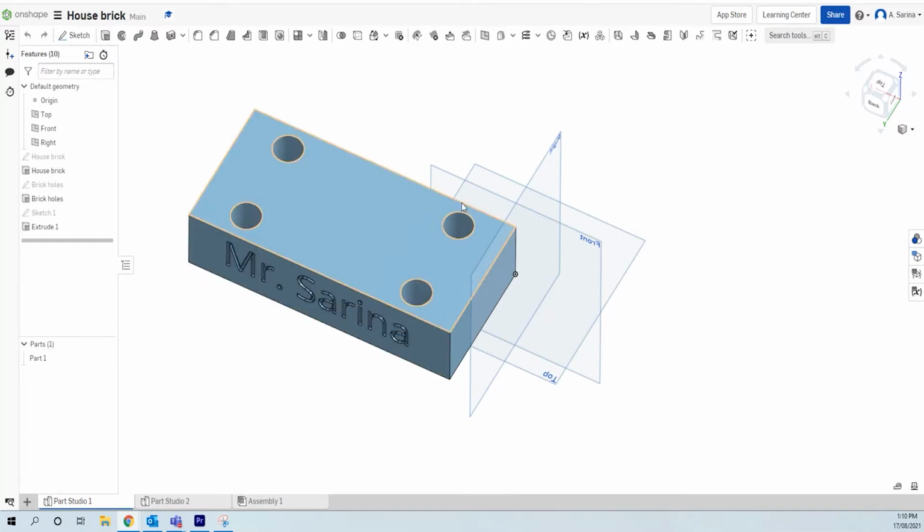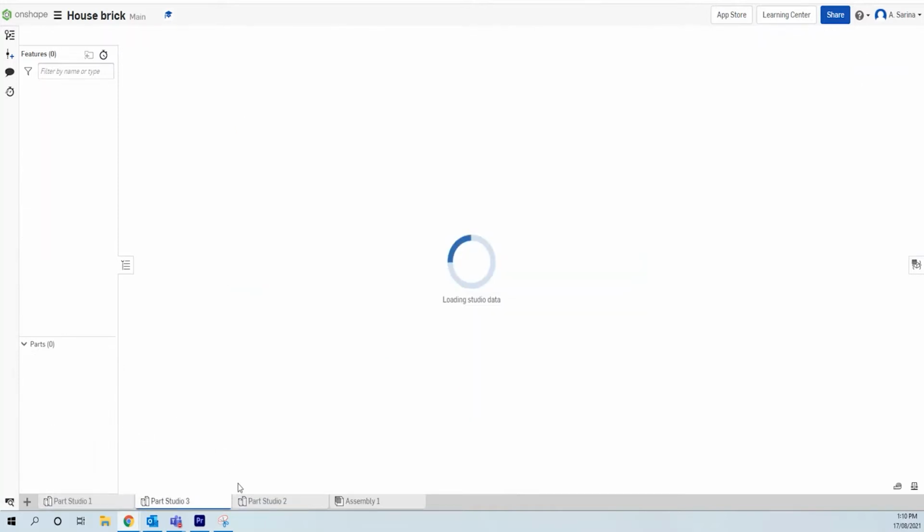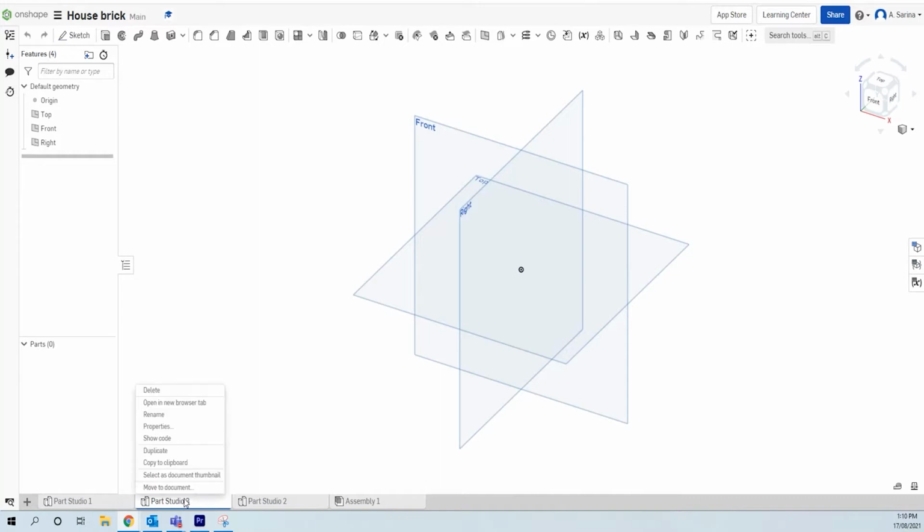So in the document that we've created the house brick in, what we can do is just create another part studio by clicking on this plus button in the bottom left corner of our window and choosing Create Part Studio. You can right click on your part studios and rename them if you want. So for today, I might call this one Coffee Cup. Enter, and it will save it as that.